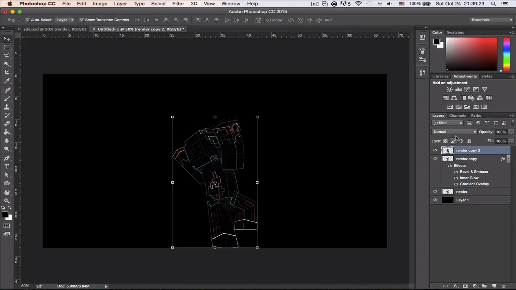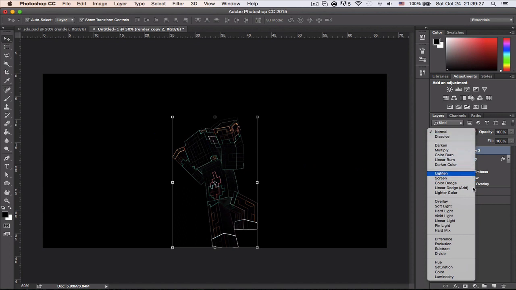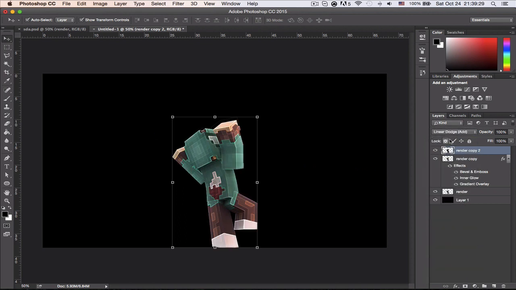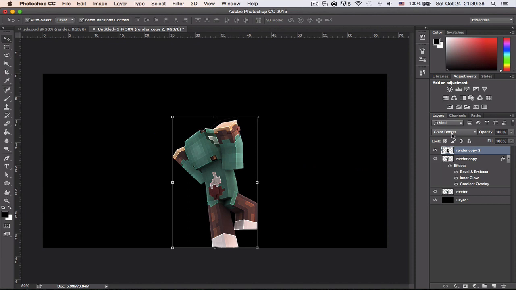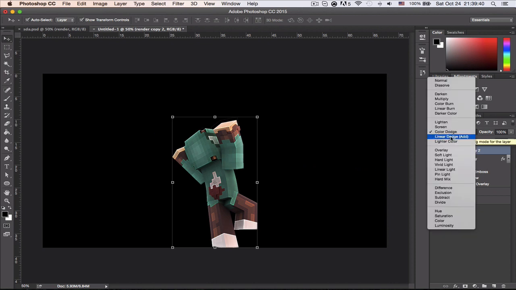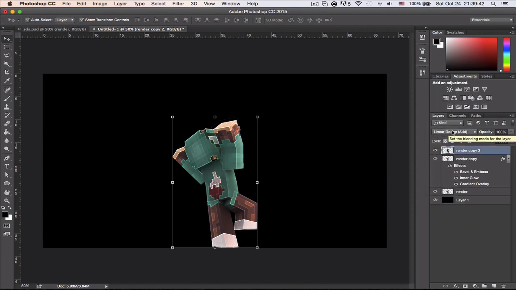I'm gonna press OK. Now you want to go here to this box and click on it, go to linear dodge, or if you want, color dodge is okay as well, but personally I like to use linear dodge. Color dodge is like a lighter color, but linear dodge is more detailed, like most of the stylus glowing edges appeared on this, so I like to use this.